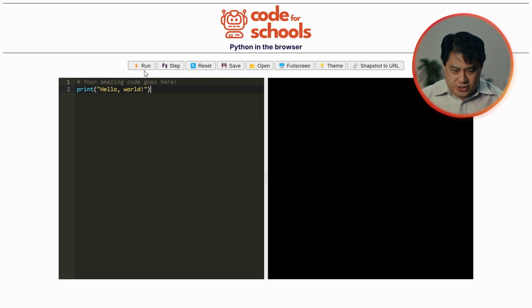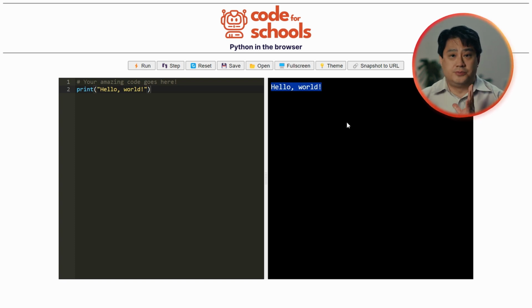In order to see it actually run and see the effect of it, we're going to go up here to the run button, and we're going to click on that. And then we should see the text appear over here on the right-hand side of the screen, which is going to be the output for our programs. So that is our very first Python program.